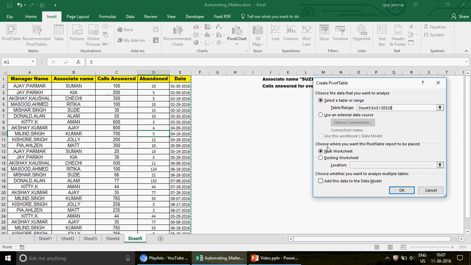Now what is the next thing? Choose where you want the pivot table to be placed. Do you want it in a new worksheet or in the existing worksheet? If you want it in the existing worksheet, the moment you click on that, it shows the location option and you can select the cell. So the pivot will come here. The pivot is going to be formed here. That's all up to you.